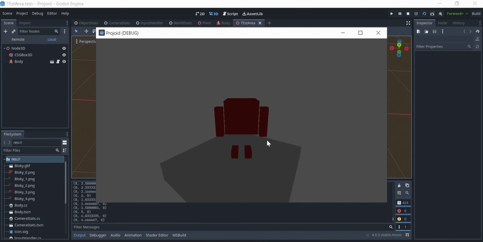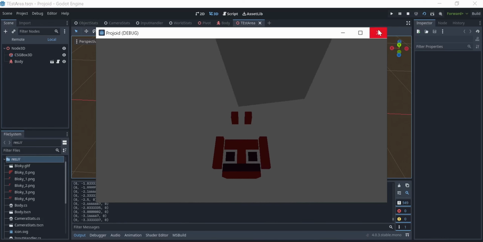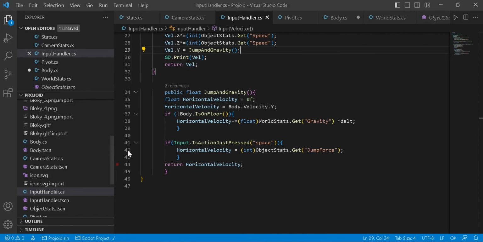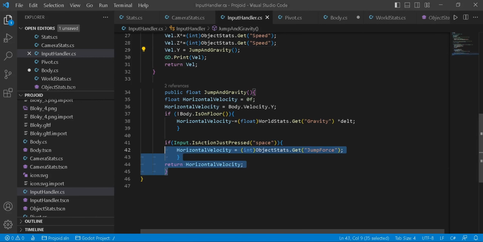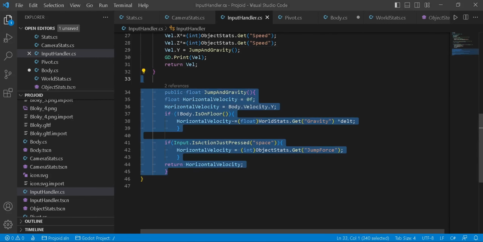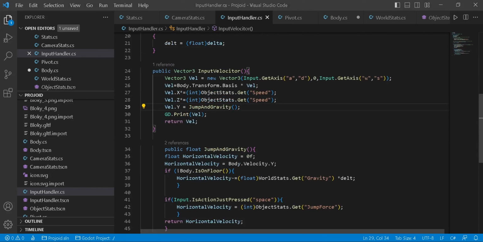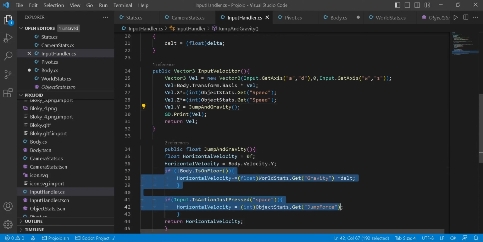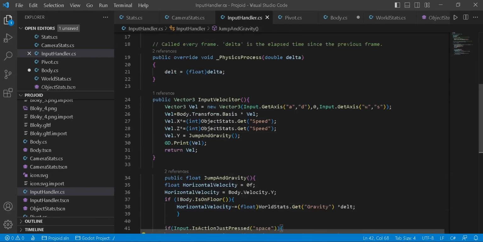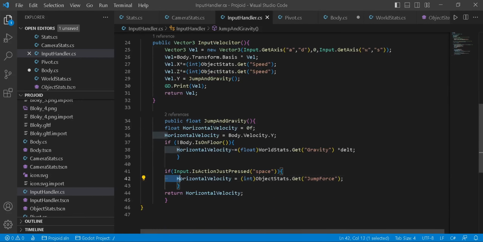This is how the jump will feel in the next thing we're gonna make. Okay, so here's what I did differently. I made this function called jump and gravity here, and I separated the jump and gravity if statements and put them here. If the action is just pressed is equal to jump, then it gets the jump force and makes it equal to the horizontal velocity.